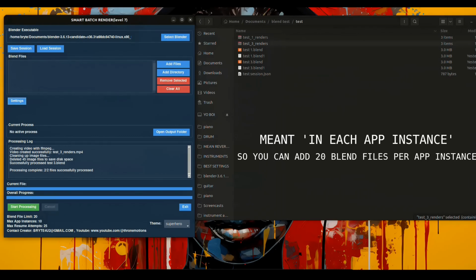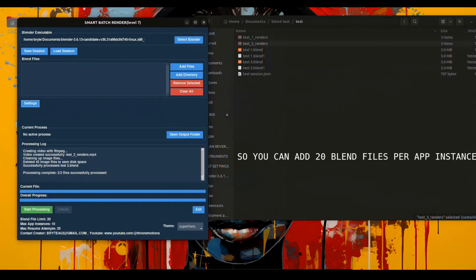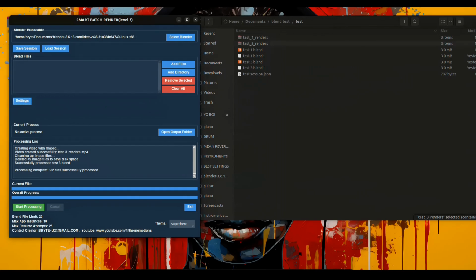So that was the big reason I didn't want to do everything in just one app instance. So this is just one app instance, right? If I load, let's say, 20 files here, and I click start processing, it's going to process them one by one. But if we have multiple app instances, right, we are going to start rendering multiple Blender files at the same time. Okay, so let me show you how it's done.